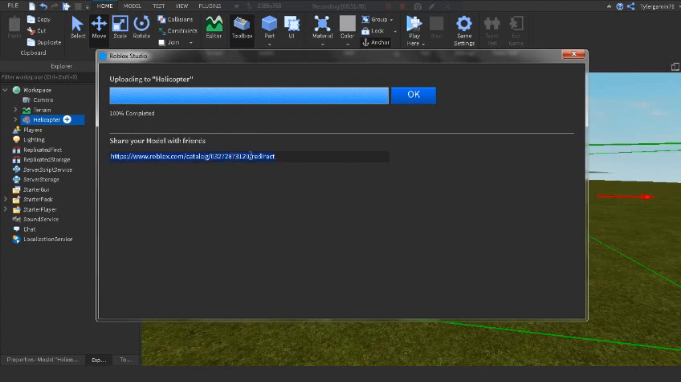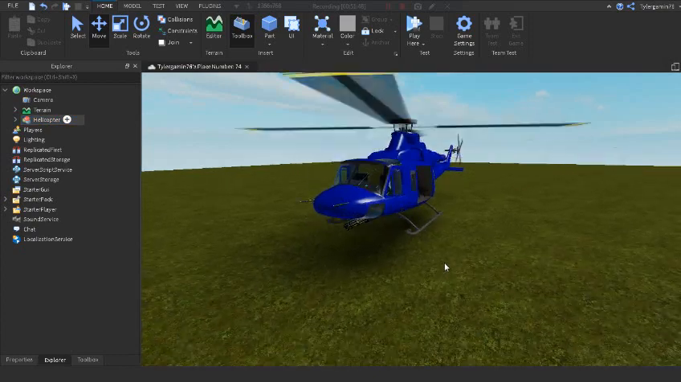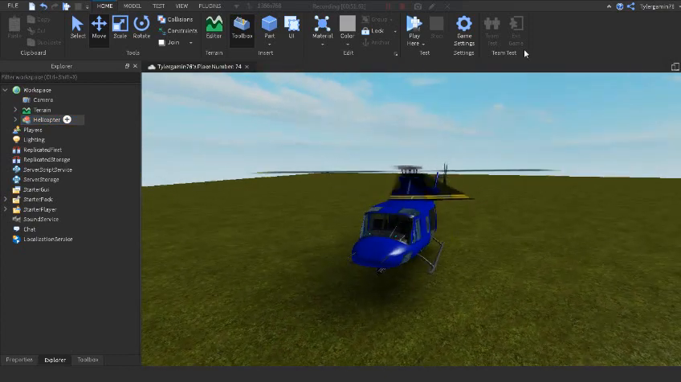Now we're going to copy... Nope. I only want this. Nope. Oh, it won't do it. So, okay. Okay, now this helicopter is done, so I will meet you guys in the game.